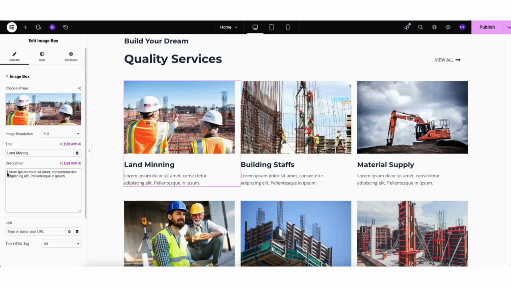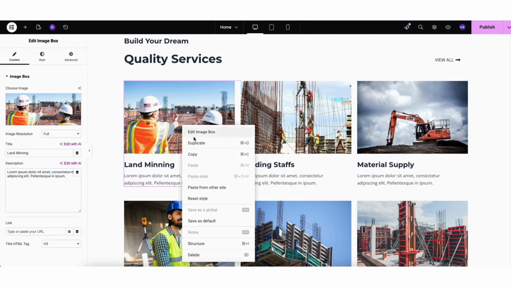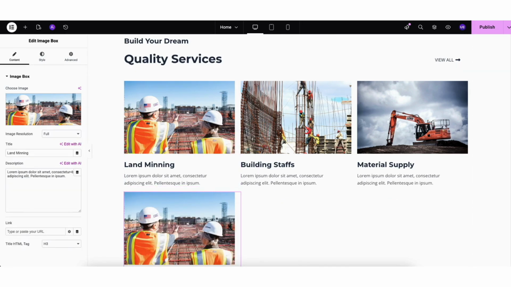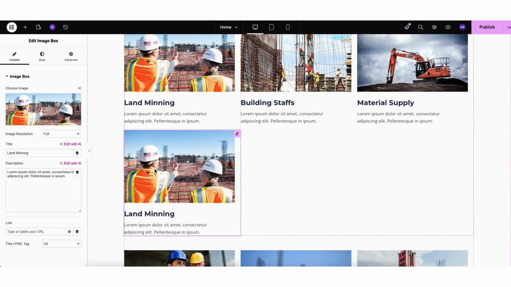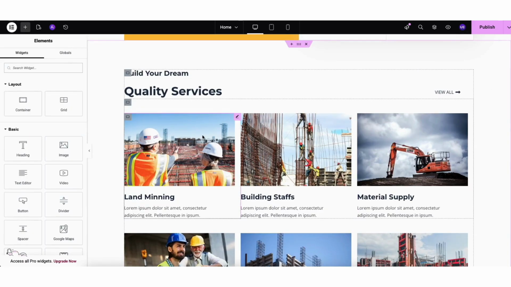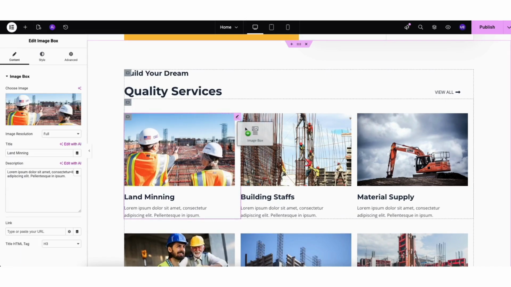Then update the description so it clearly explains what you provide. Keep it simple and clear. Focus on what you do and who you serve. If you'd like to duplicate a service box instead of rebuilding it, right-click on the section and click Duplicate. Then simply edit the text to match another service you offer. You can also drag and rearrange the service boxes if you'd like to change the order.